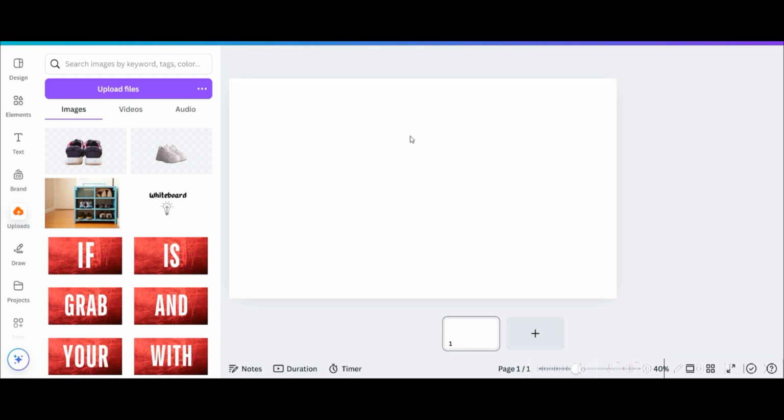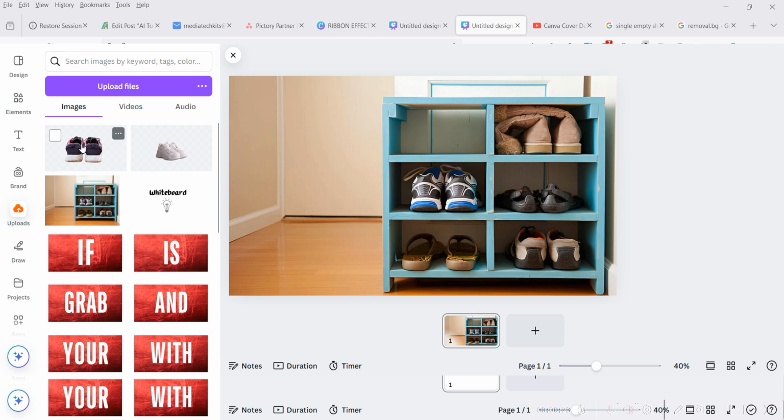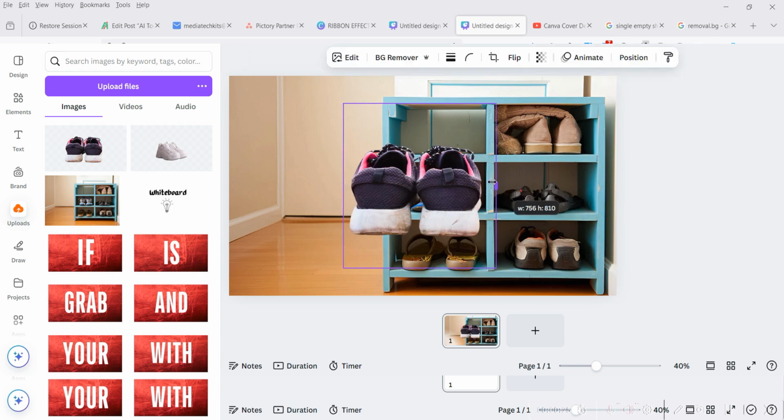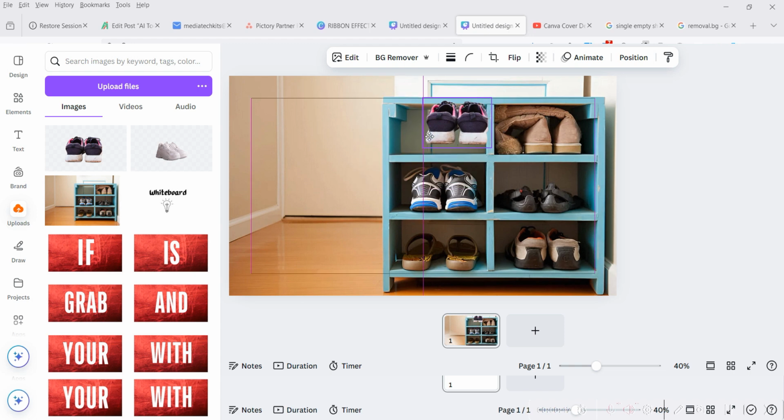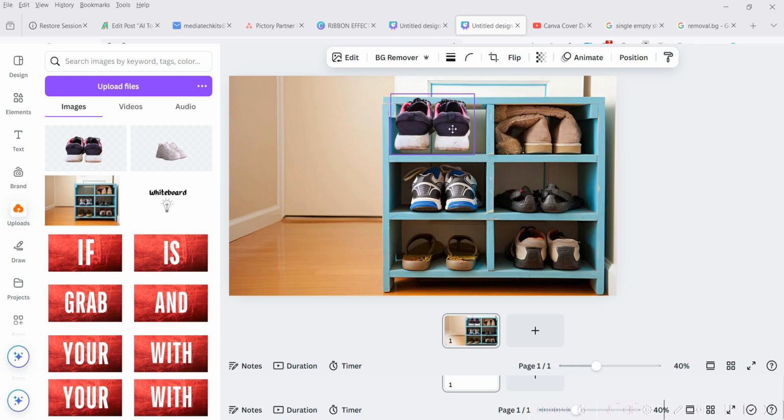Now tell me if this sounds familiar. You are working on a Canva design, you've got the perfect shoe rack image, and you try adding some sneakers to it, but no matter how much you stretch, resize, or reposition, the sneakers just don't look quite right. Frustrating, isn't it? Well, I'm here to help.